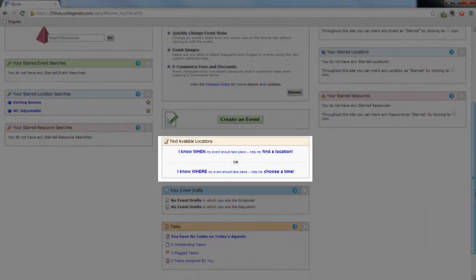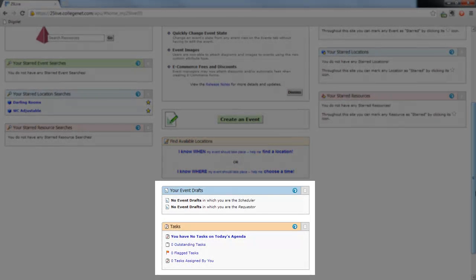25Live does have the ability to find a location based on when you want to have the event. Or sometimes there's certain venues that you know you want to use and the time is flexible. And so you can have 25Live search for a space based on when you want to have the event, or you know where the event is, you want to have, and the time is flexible. Your event drafts, you're more than likely not going to see anything in this one or task. Task is primarily used by the events staff, campus events.